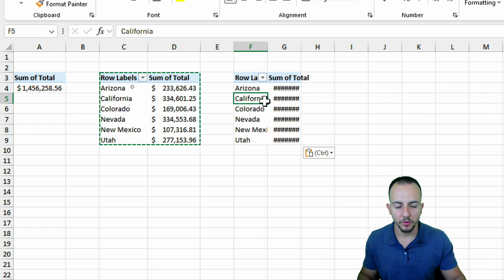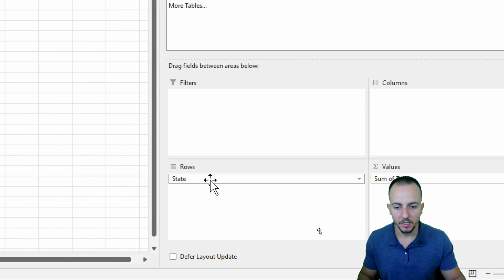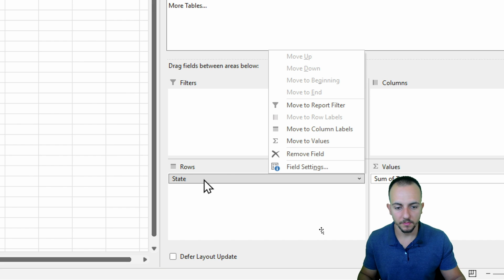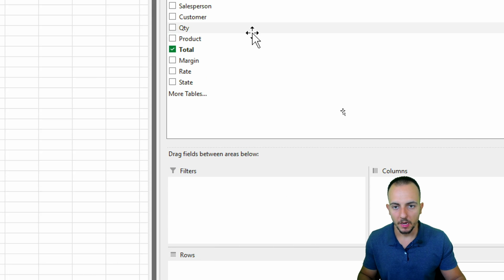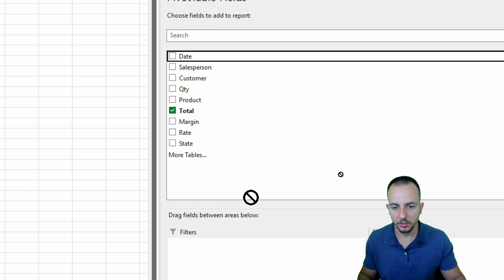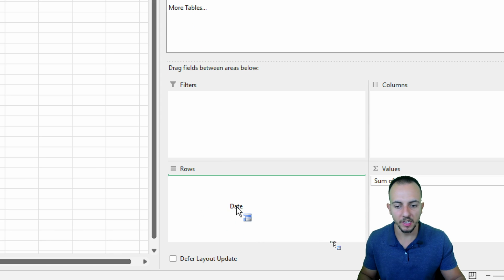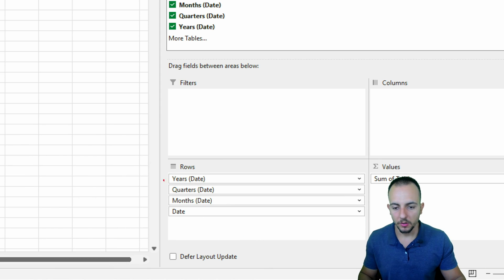Now the new information that I want to see, let me click on the state and then remove field. I want to have the date. Click, hold, and drag and drop within the rows area. Now, as we can notice, we're going to have the years, the quarters, the months, and the date itself.